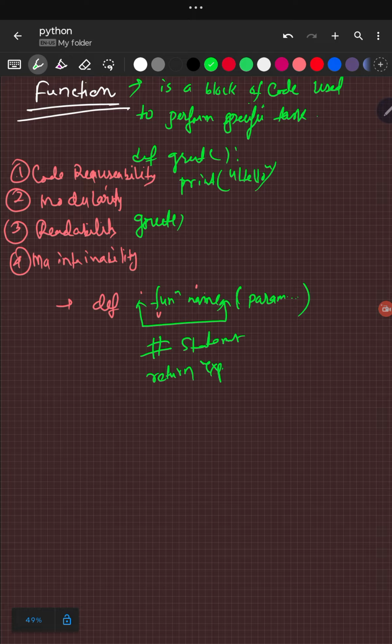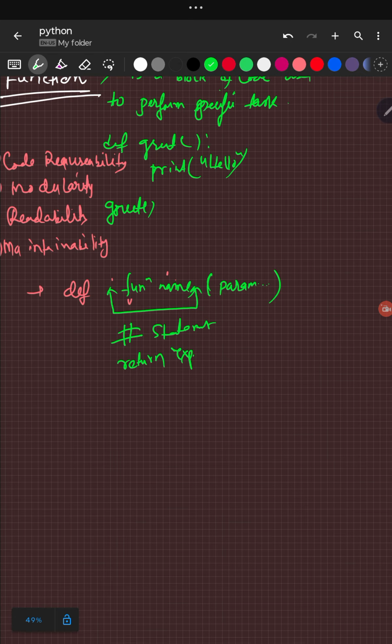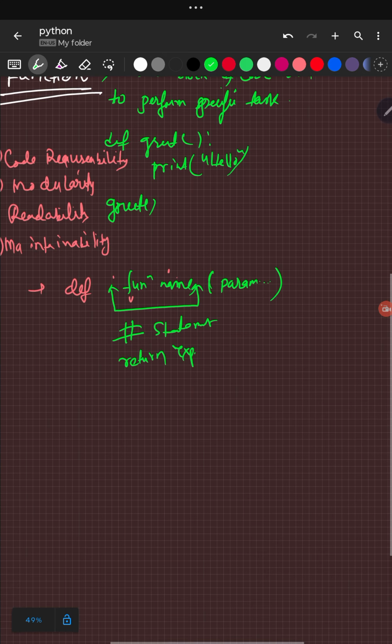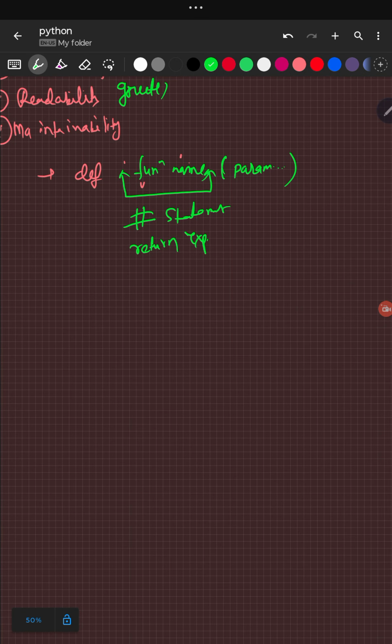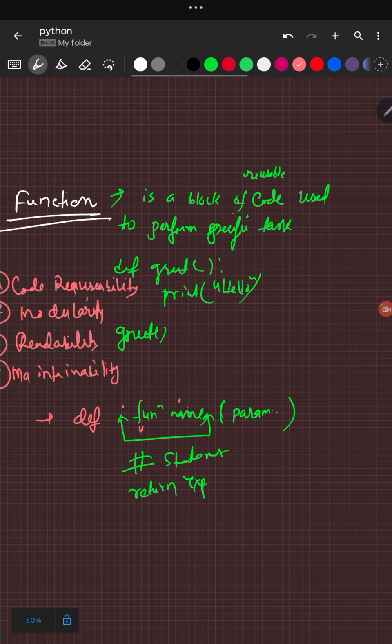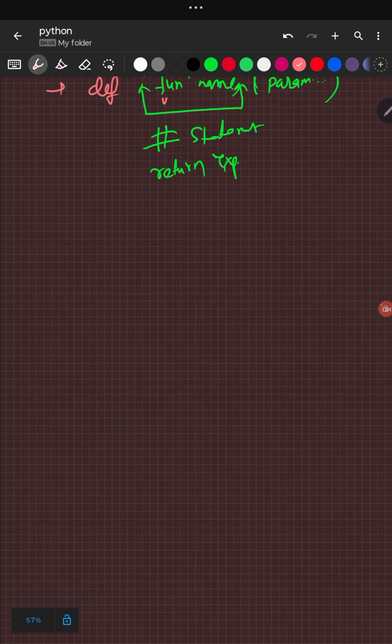And then they might ask about calling a function. After creating a function, we call it by using the name of the function followed by parentheses containing the parameters of that particular function. Like I showed there, def greet is a function, and we call it by the name of the function followed by parentheses, right? So this is a very simple definition, you can say.